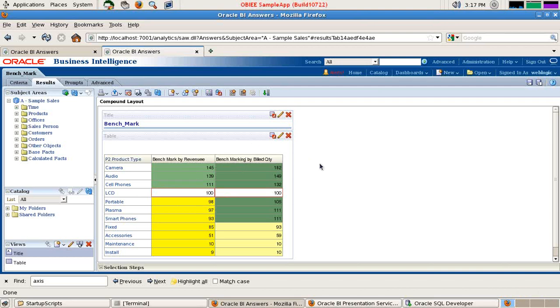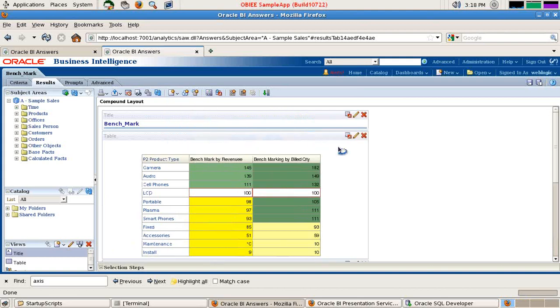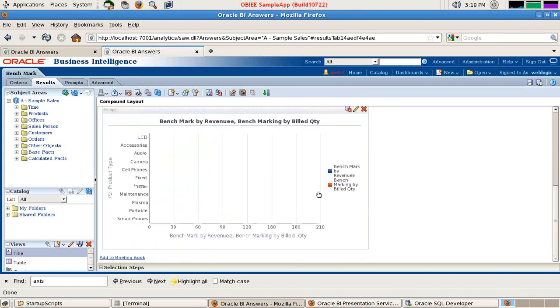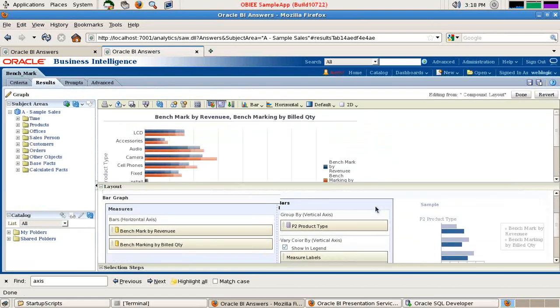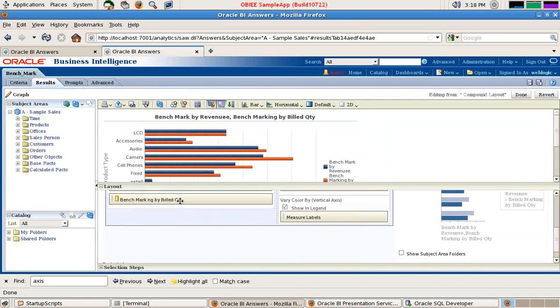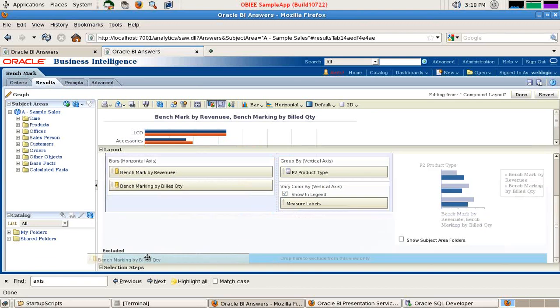I'll add a graph over here, a horizontal bar chart, and we'll display this as per our requirement. So I'll add another view over here called graph. I'll use a horizontal bar graph, and by default I'll take both the measures. I'll remove one of the measures, exclude the measure. First I'll display by build quantity, so I'll drag the other output into my excluded section.